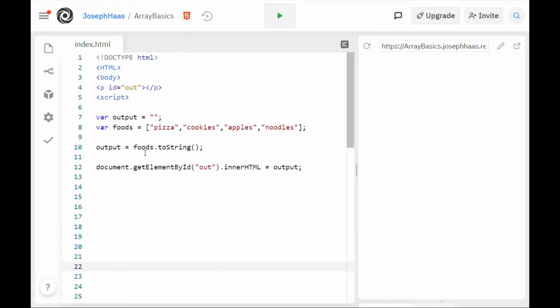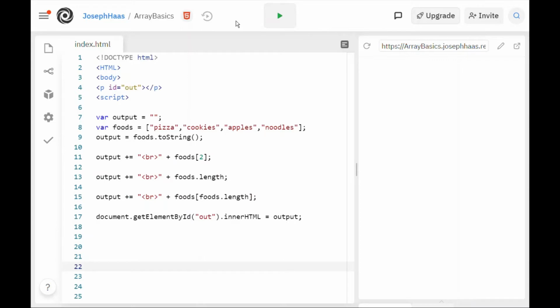And I'm setting the output to foods.toString. Of course, this is just my array with commas in between it, and then I'm going to output it. So if I run it, hey, no big surprise, this is my array with commas. All right, let's look at some other fun things we can do with arrays. Let's look at how to access specific items in my array.